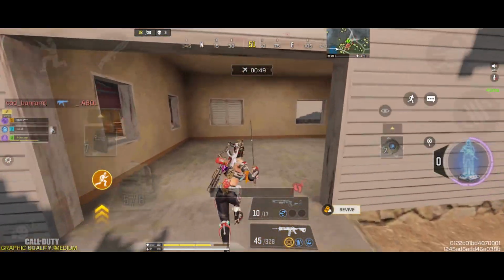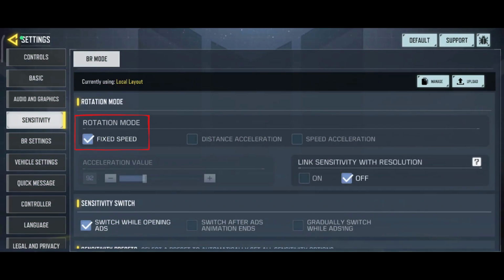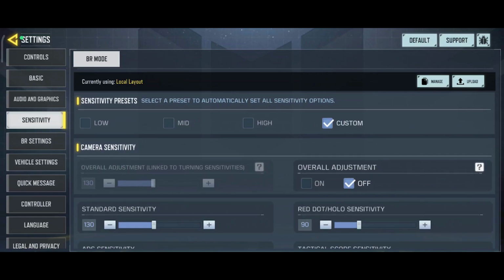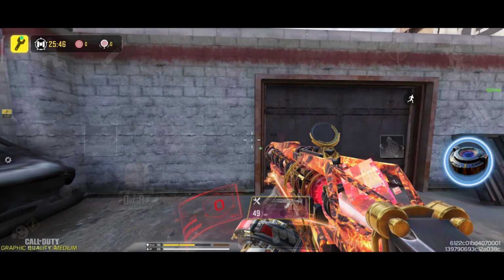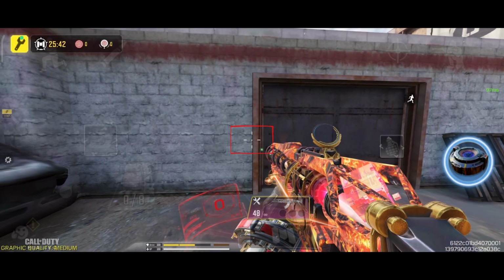Well, we've covered all the points, so let's move on to sensitivity training. In the rotation mode row, we select the first option, which is fixed speed. Then we go down, and in this part, we need to set the standard sensitivity. To adjust this option, we need to use a specific spot as a marker to set our standard sensitivity.